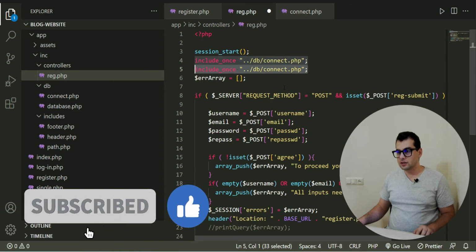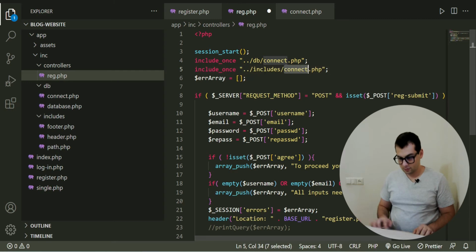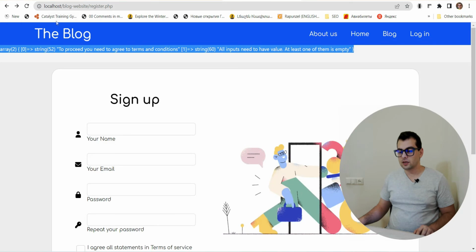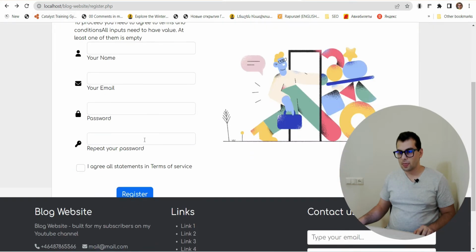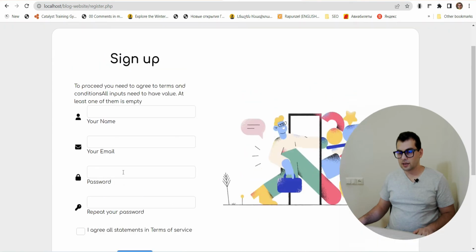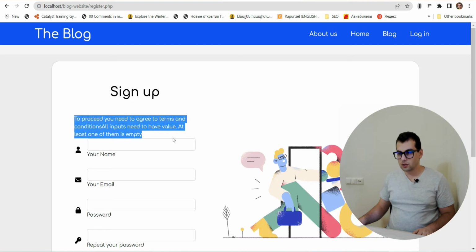So I'm gonna copy this include once statement, and it's gonna be in includes and path.php. Let's check if we made any typo in here and then move on. I'm gonna register. Yeah, the location header works. We are getting all the mistakes that we have. Let's just sterilize them a bit.